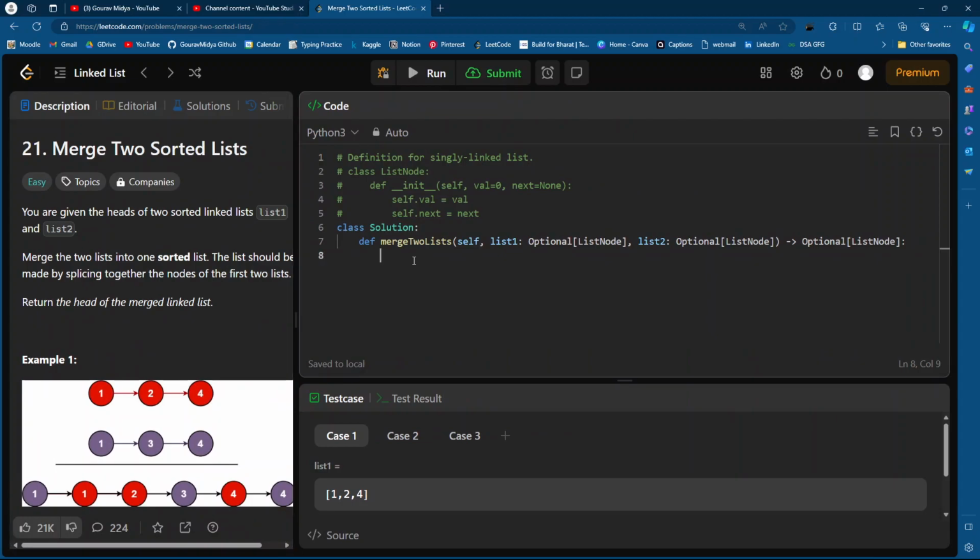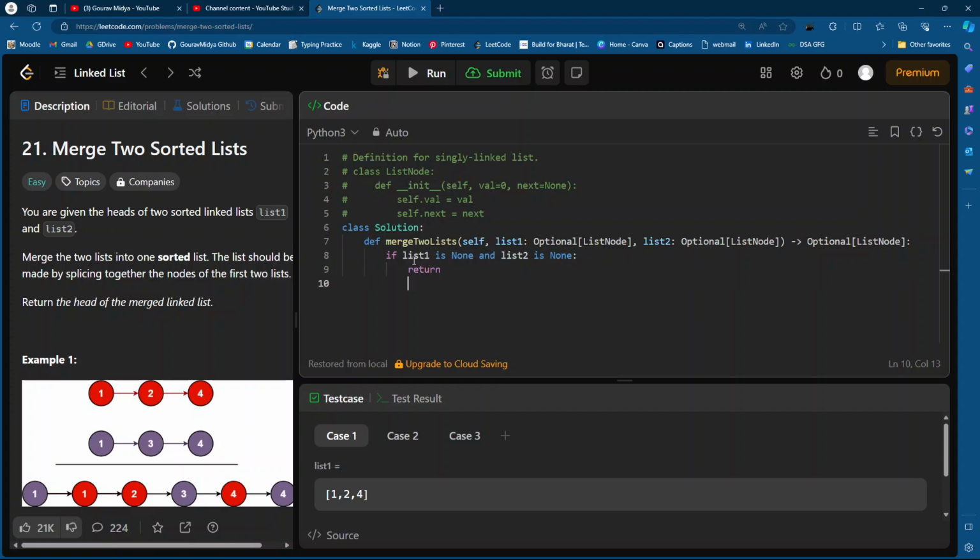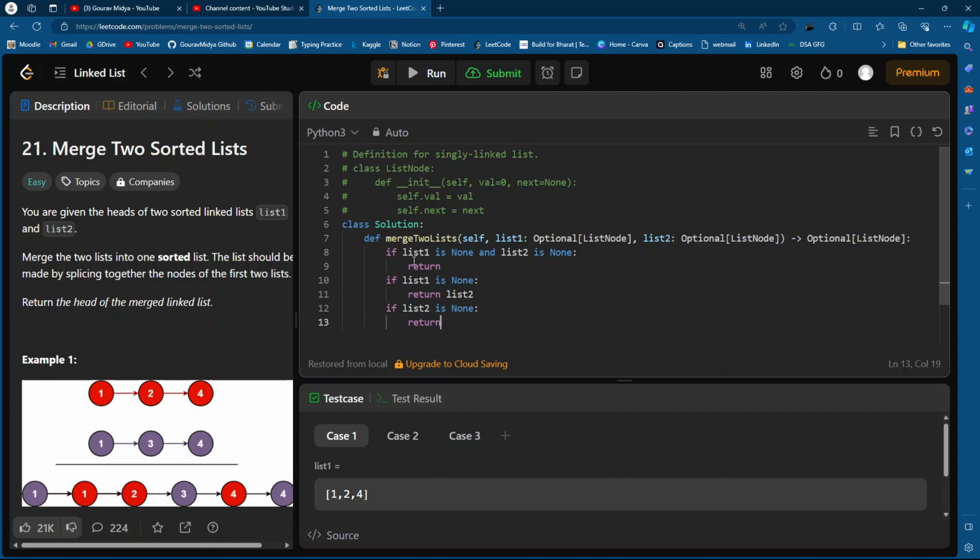So very first we need to check if both of them are empty. If list 1 is none and list 2 is none, then we return none. Now we need to check for individual ones. If list 1 is none, then we simply return list 2. And it's the opposite way. If list 2 is none, we simply return list 1.